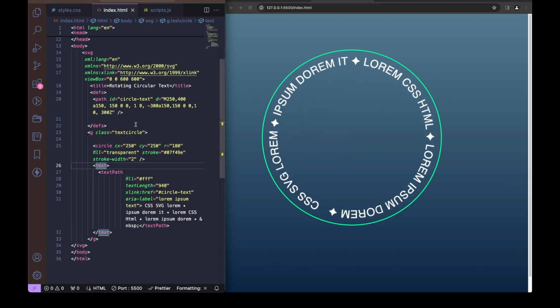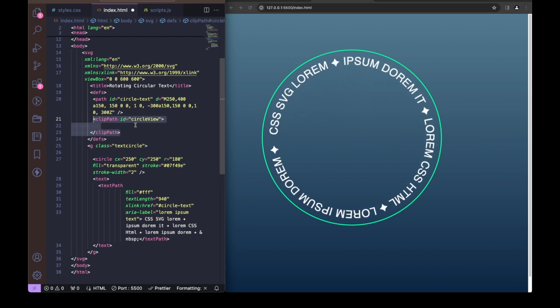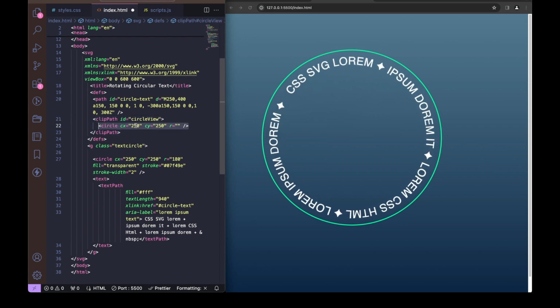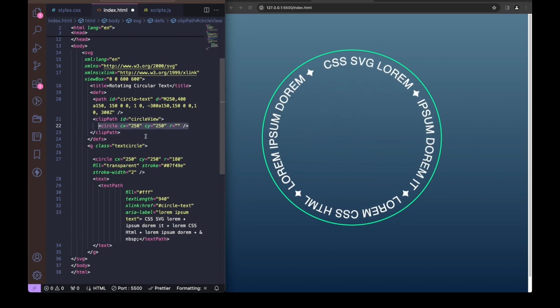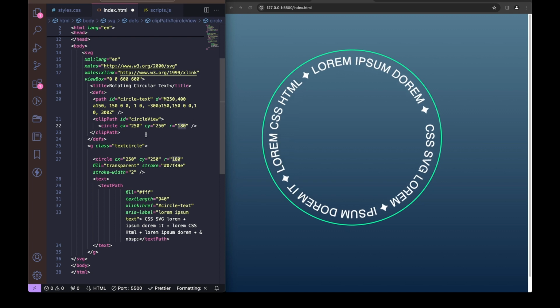For that, I'll first define a clip path and then a circle within it, so that it behaves as a circular mask. We'll keep it the same as the radius of the main circle, that is 180. Let's finally add an image with a large width and a height.